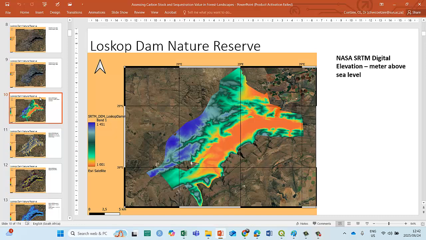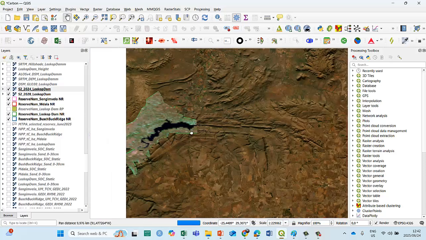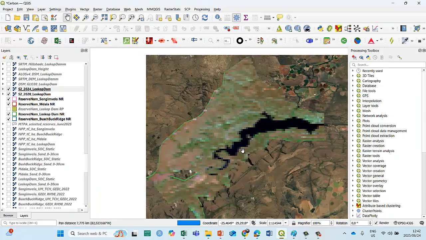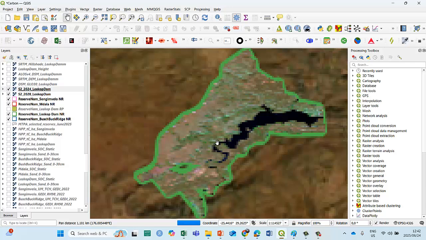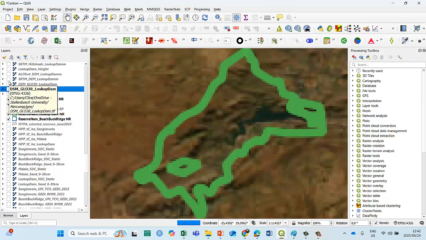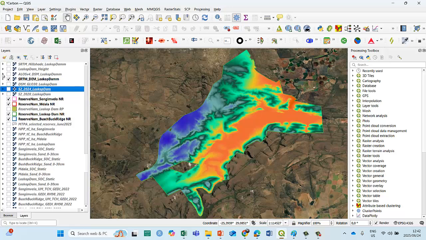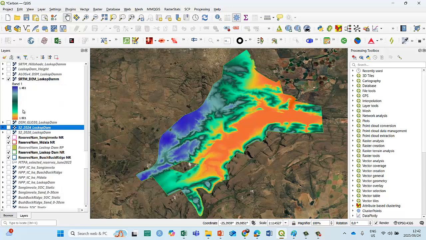Now we can play with the colors. Let's go into QGIS. There's our digital elevation model. Where is it now? Is it this one here? Nope. There we go. There it is. So we can play around with this. You see, there's 1,000 to 1,400. We can play around with it.